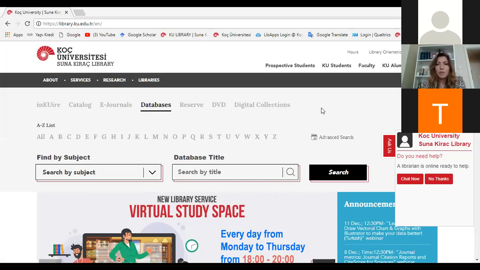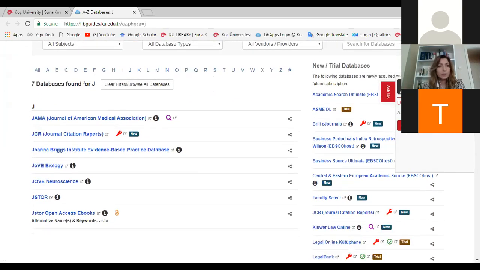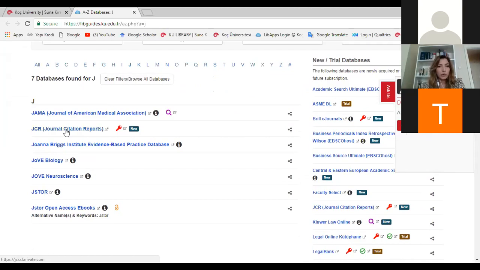So you can find these Journal Citation Reports and CiteScore databases just under the databases search box. There is an A to Z list where you may find all the titles of the library's databases, but I'm going with J to find the Journal Citation Reports. Of course, you need to connect with a VPN connection to be able to access all the library's e-resources. I need to remind you of that. Journal Citation Reports database is here. I'm clicking on it.